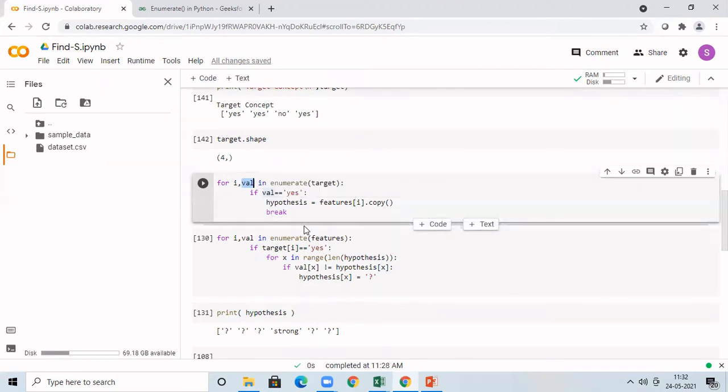Why am I checking this? Because the Find-S algorithm is going to accept only the positive examples. So I have to check whether the particular example I am considering is positive. To identify a positive example, if that value is equal to yes, it is a positive example. If it is a positive example, what do I have to do? I have to first simply copy all the features in that example and store it in a hypothesis. Our aim is to develop the hypothesis, which is the maximally specific hypothesis.